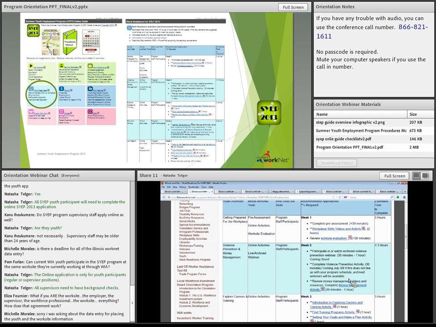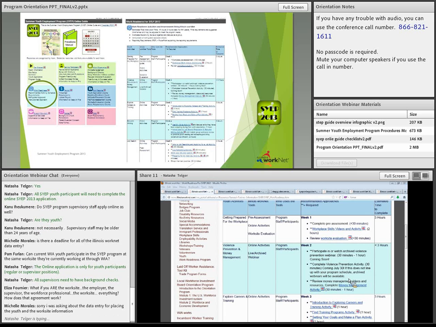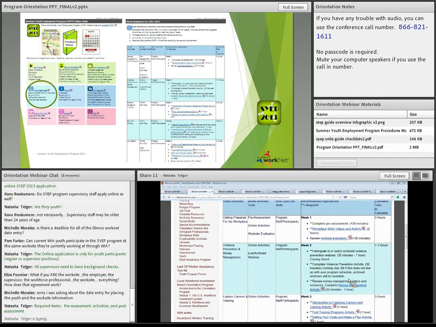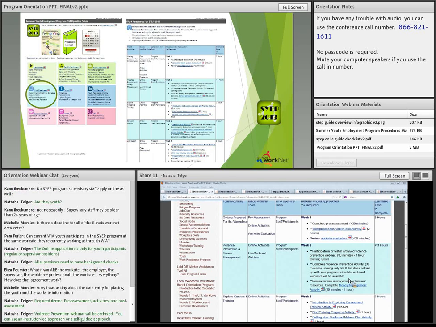For activities, the recommended approach is 15 hours of work readiness activities over the 5 to 6 week time period. Required items are noted with a double asterisk, but only 10% of the time is to be allocated for work readiness activities.